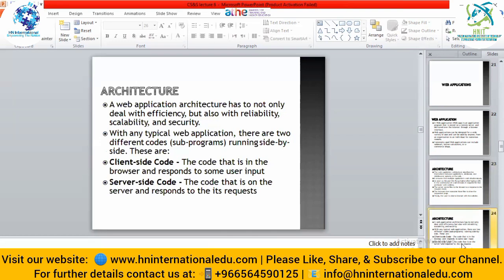Web application architecture has to deal not only with efficiency but also with reliability, scalability, and security, because we are using sensitive information, like when we use banking applications through their websites. These websites must provide us security and make sure that our data will not be utilized by any unauthorized person, and we can easily rely on and trust such applications that are available on the websites.